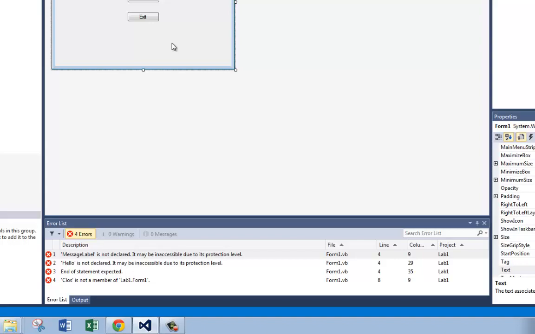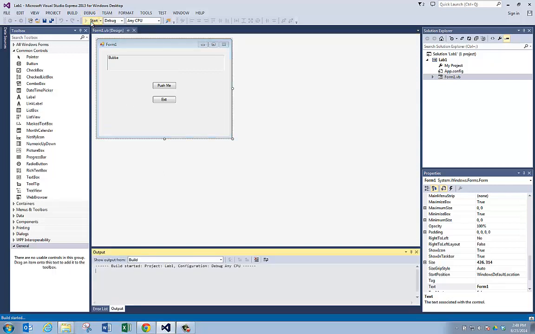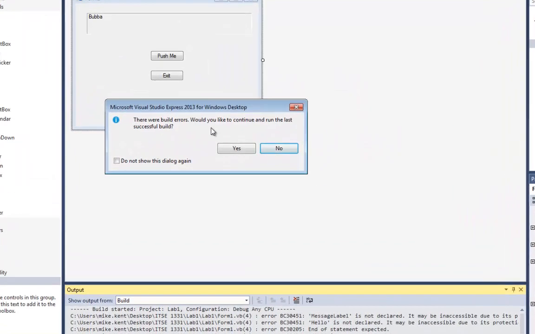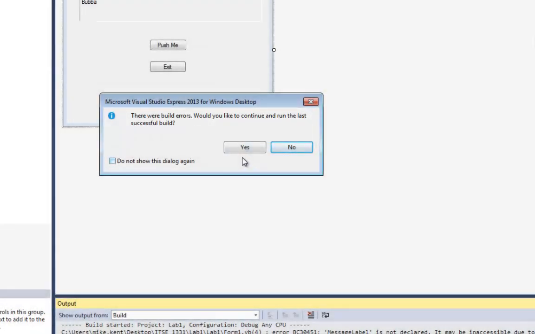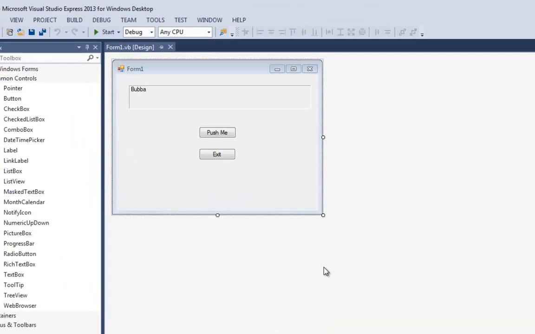So that's one way you're going to know you have a mistake in your program and it's not going to run. The other way is you try to run it, you say start, and it's going to pop up with a confusing message that says, there were build errors, would you like to continue and run the last successful build? You don't ever want to say yes. If you say yes, you're saying, run my old code, not run what I've currently written. So you have to say no, and now we need to go in and fix our errors.